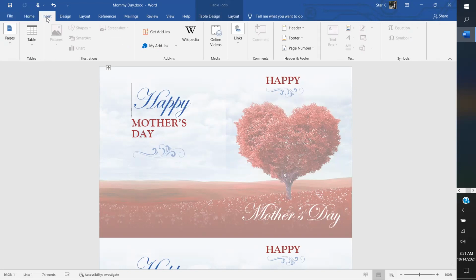So we're going to go to insert. Let's see, I'm trying to think where we want to insert. Let's insert it here. You see where this cursor is? It's not really that obvious, but it's right over here, right under the "happy." Wherever your cursor is is where you're telling the application you want to insert an image.